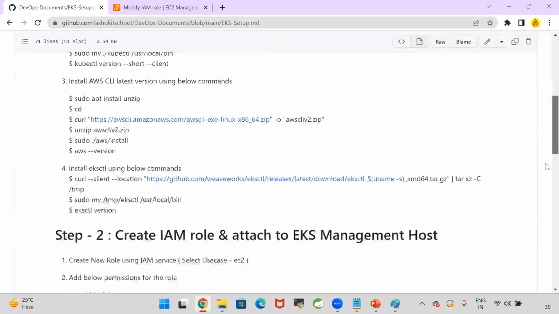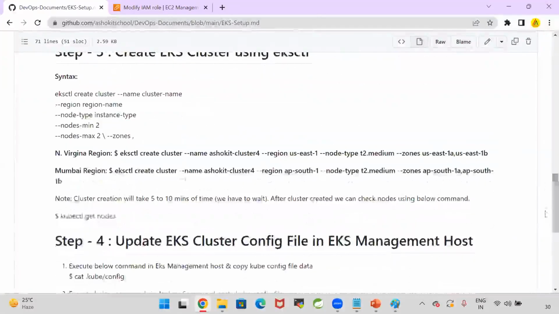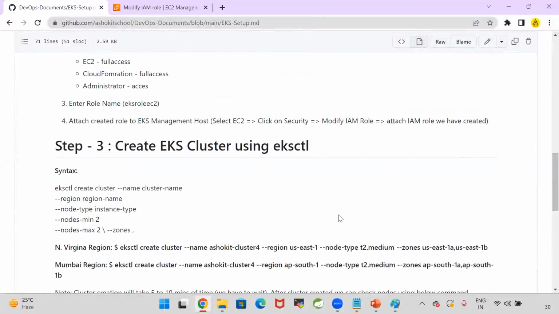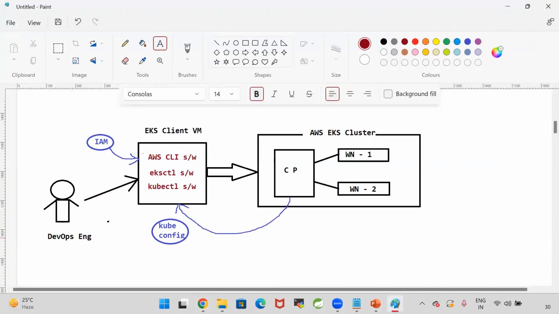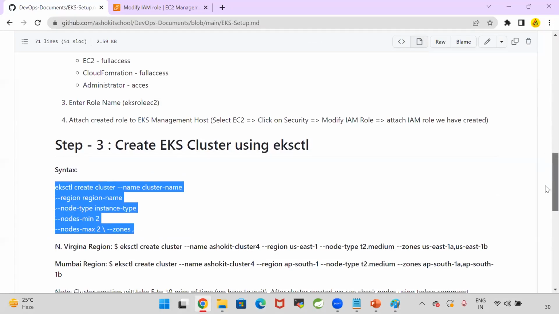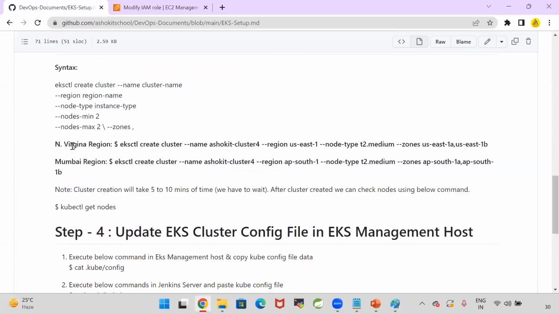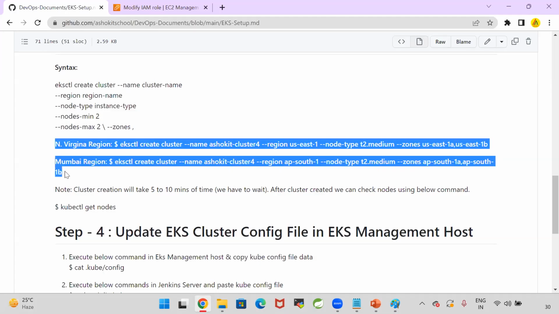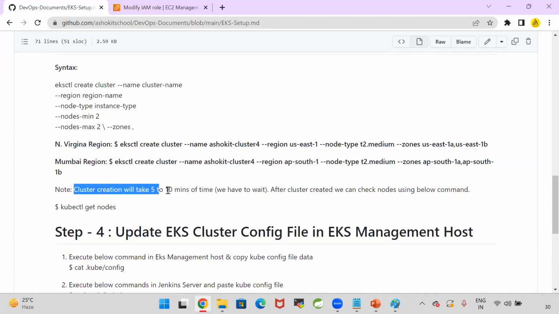Right. Now, here, create EKS cluster using eksctl. The eksctl software we are installing here, right? Using that we need to do this. So this is the syntax for creating the cluster using CLI. If you are using the North Virginia region, you need to use your region code and your zone codes. If you are using the Mumbai region, then you need to use your region code and your zones. Whenever you execute this command, cluster creation will take 5 to 10 minutes of time. We have to wait.